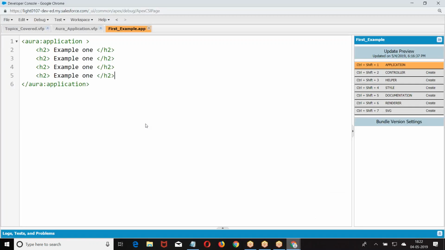The second one we have is the component. Creating a component. What is a component? A reusable entity. Now we have the Aura application. This is a predefined component. Whenever I want to create an application, I'll simply give Aura application, and the application gets created. So what was that? It is a reusable entity. Are you getting my point here?